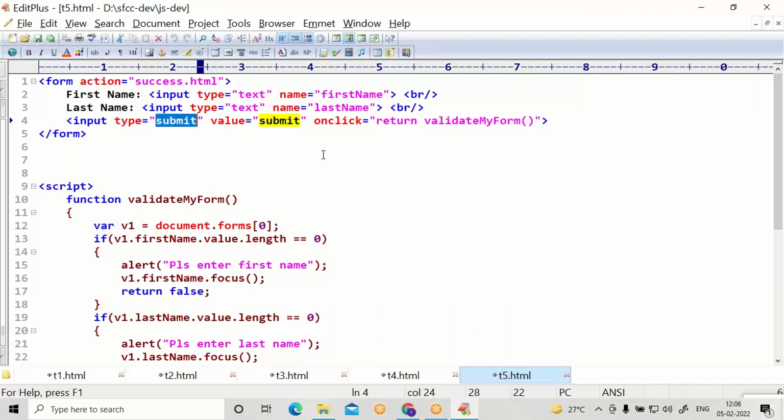Submit button, onclick is equal to return space, function name. Any function name you can give. This function will be executing whenever you click on the submit button.